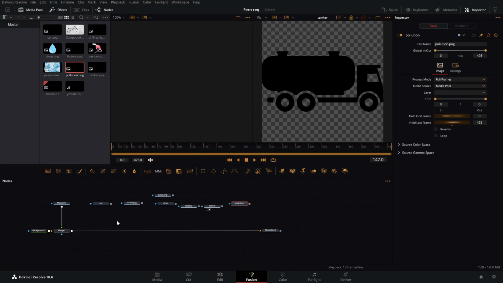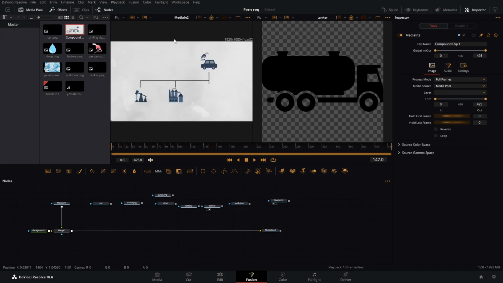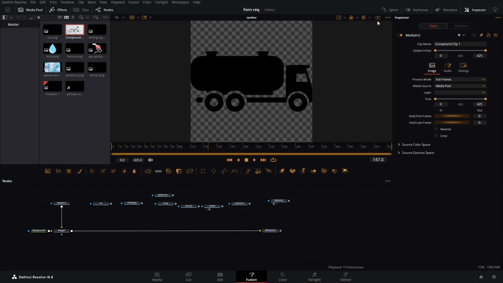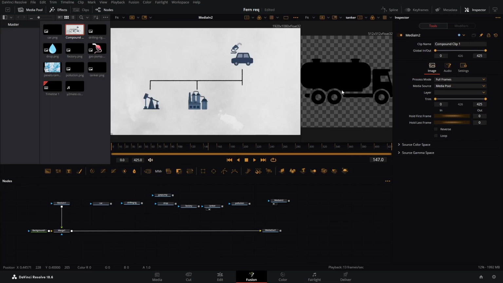So now that we have renamed all of these, let's bring in our compound clip. Just put it in like this and let's add it to the first viewer. If you see only one viewer, you can actually change it here. As you can see, now it's 1, and if you click this, it will be 2.